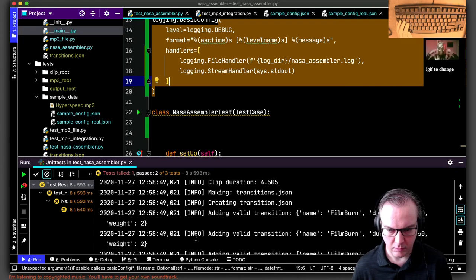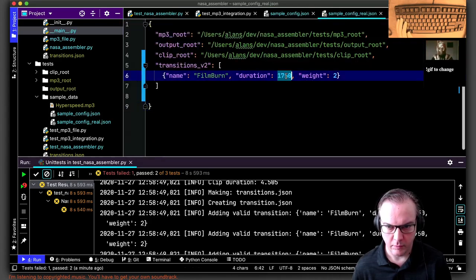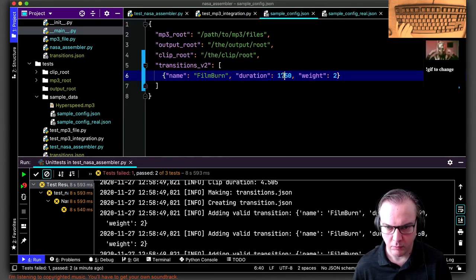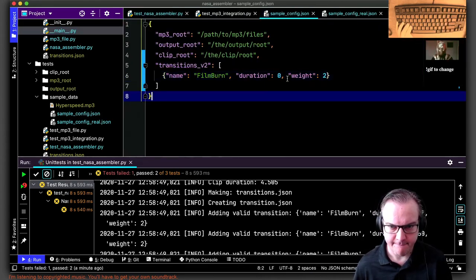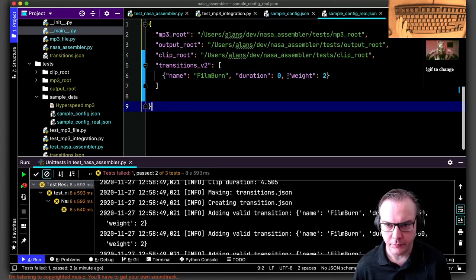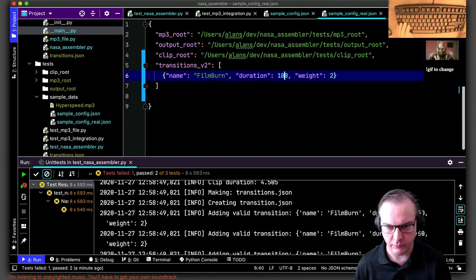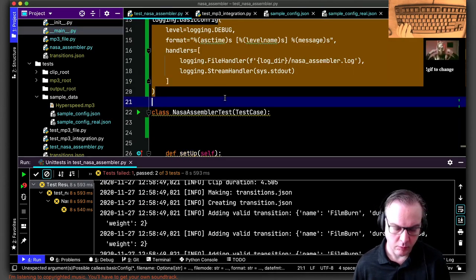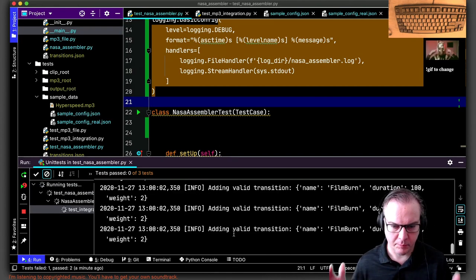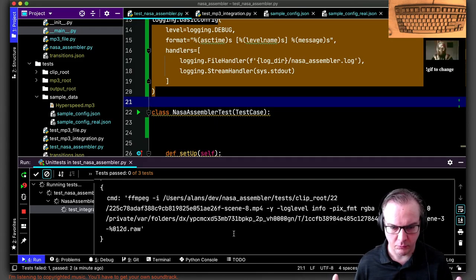FFmpeg concat error. Reinitialize filters. Adding transition. Let me do one other thing. Sample real config. Duration 0. Wait 2. Fine. Go. Do it here too. Let's do 100, because I don't know what 0 is going to do. 100. These are the durations of the transitions.